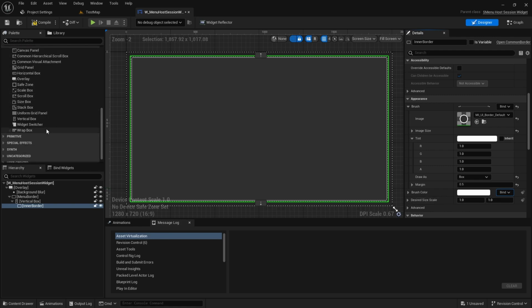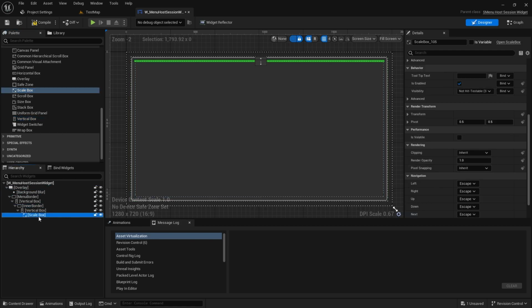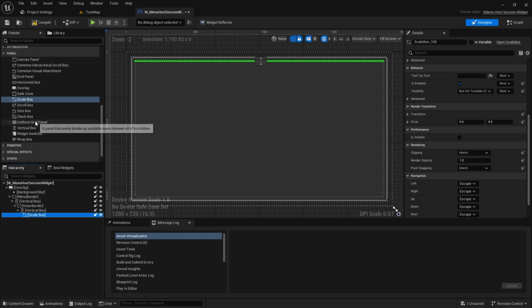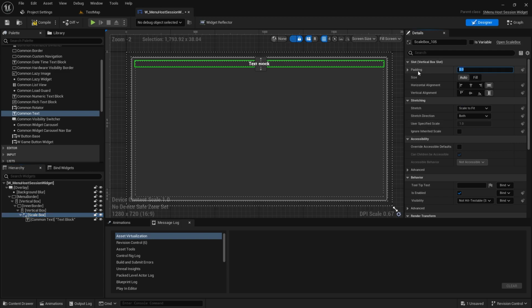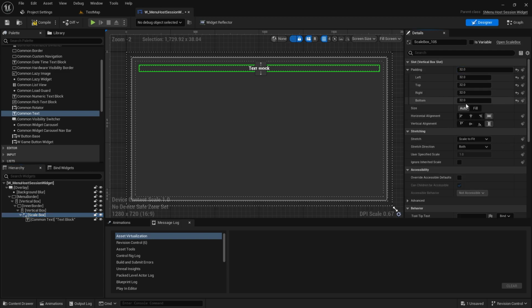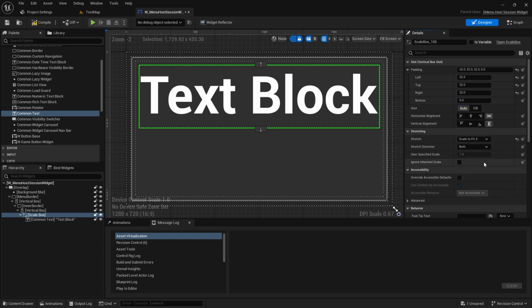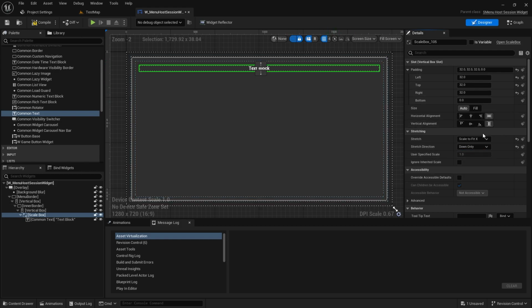So we want another vertical box inside that. And we need to do our title, so I'm going to put that into a scale box. And then we just need a text. This is the title of the page, so we just do common text. Sorry, for the scale box, we'll do this to 32, and I'll just take off the bottom. Don't want any padding on the bottom. And then we're going to do scale to fit X. And not both, only down only. So it'll fill the height basically.